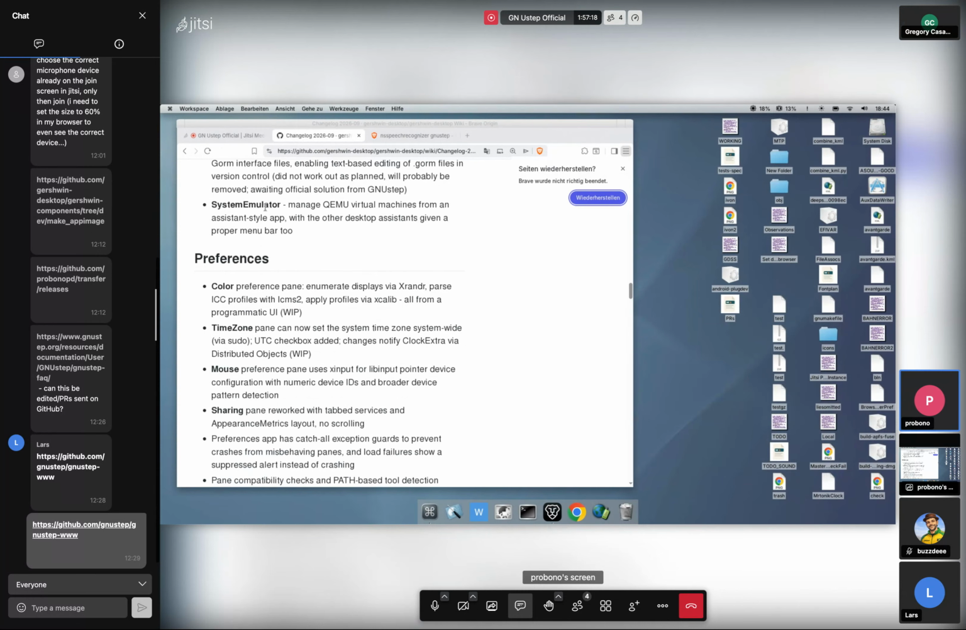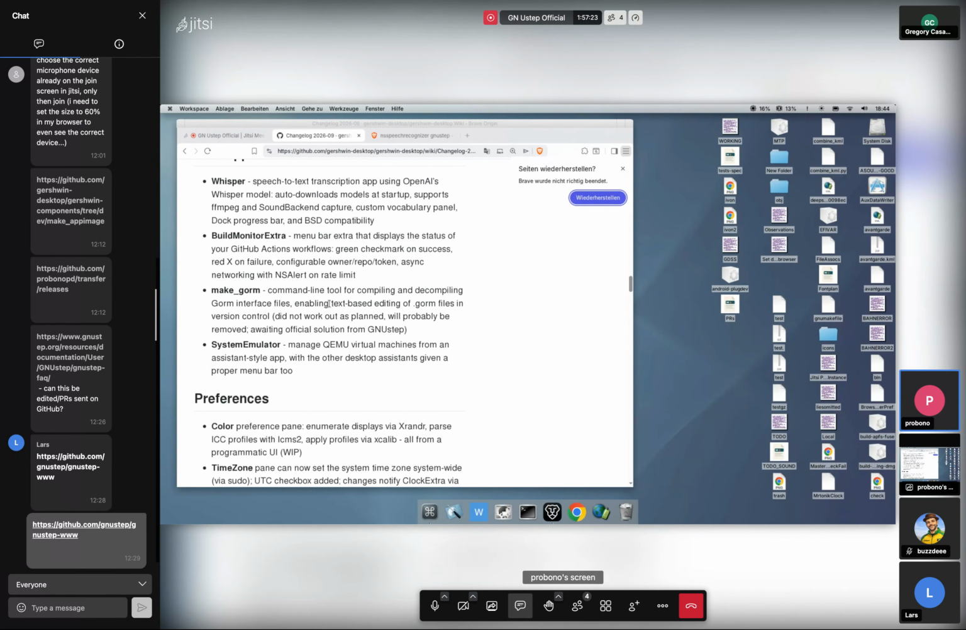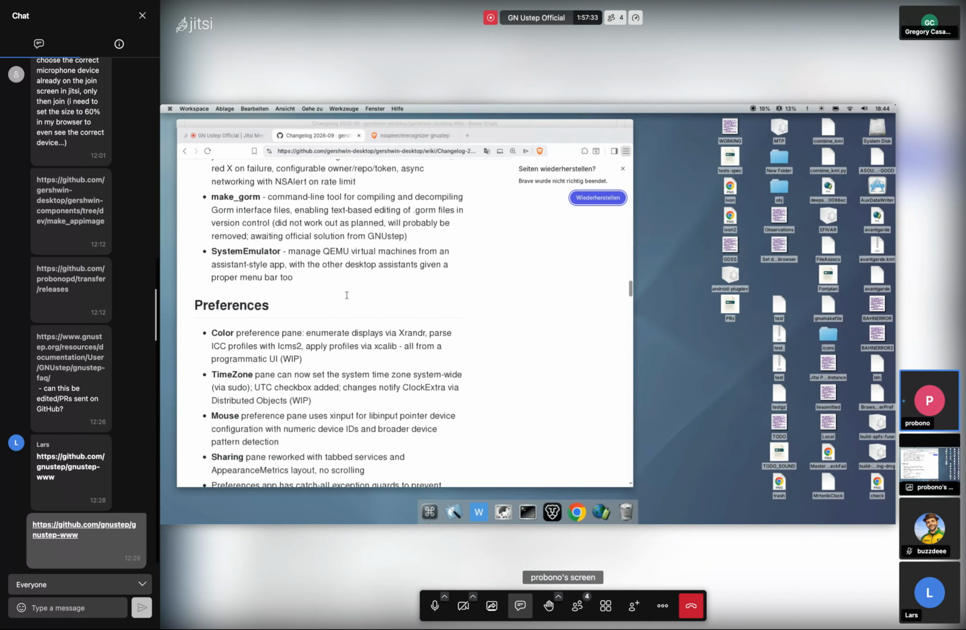Then make Gorm. Make Gorm was my attempt to make Gorm into text files. I spent some time on it, but it didn't work out. So it is left.